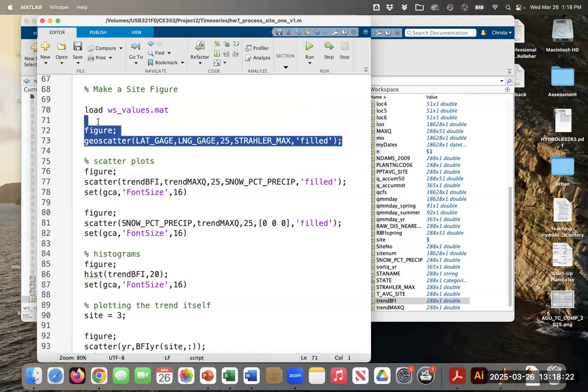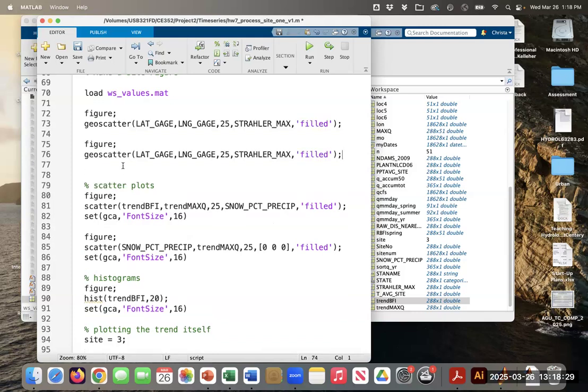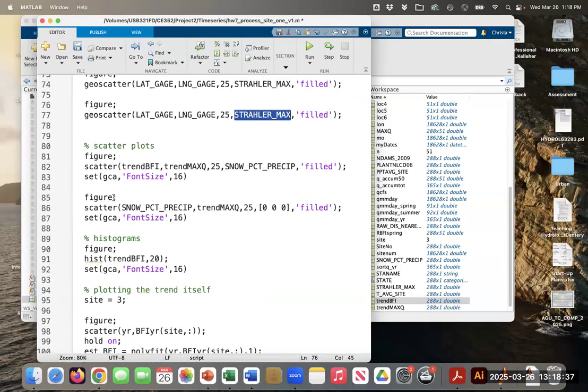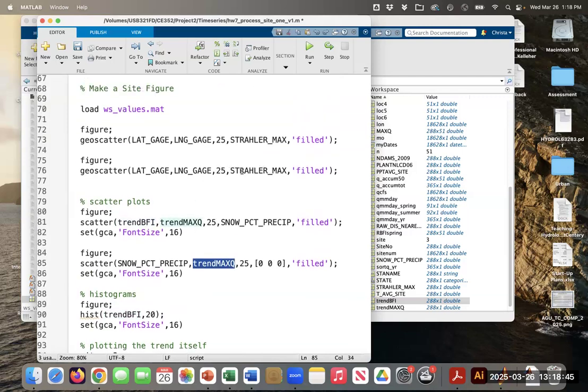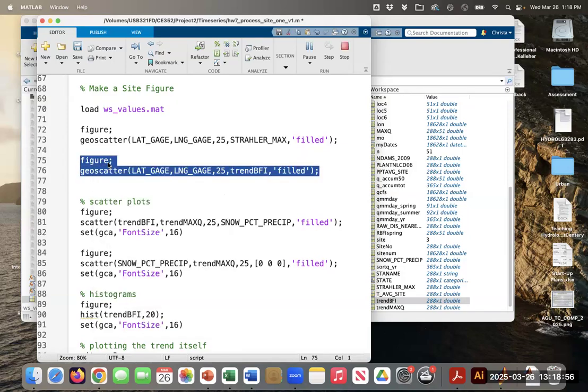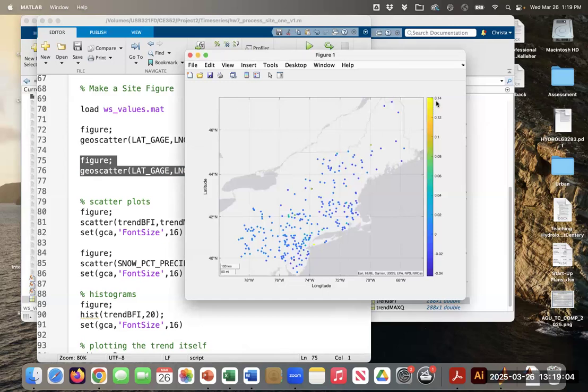Last but not least, I want us to do a geoscatter of your trends, because you care about how those trends vary. We can use the same code, the same geoscatter with my latitude and my longitude. Now I'm going to add one of my trend estimates. I'm going to do trend BFI just because I want to see what that looks like. Up here, I want to color instead of by Strahler max or precipitation or whatever, I want to color it by trend BFI. I am going to highlight that and say run. So your trends might look weird. If you're getting this out, we vary from positive 14 to negative 0.04. Maybe you don't like that range, or maybe you want a different color map.